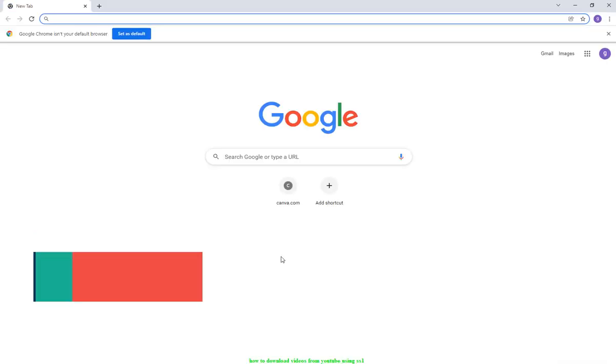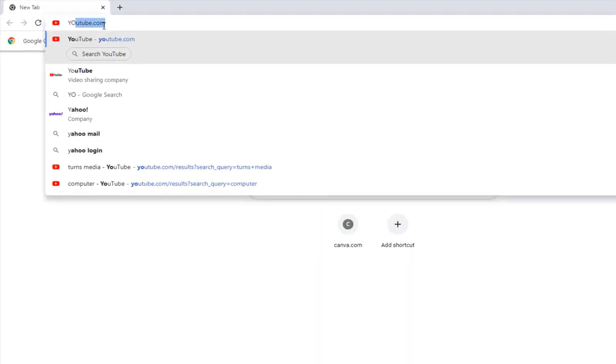Now the first step is to locate a browser on your system. So I'm using Google Chrome. You can use any other browser. You can use Firefox, Safari, Microsoft Edge, or any other browser. After locating a browser, the next step is to type youtube.com.